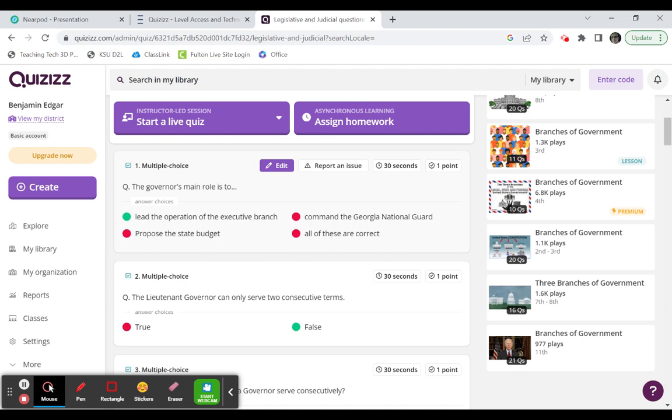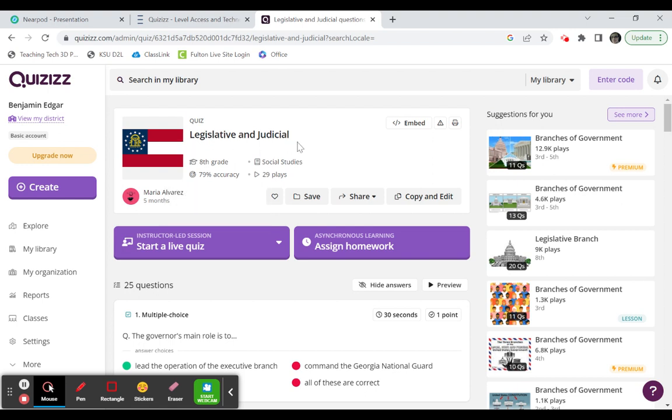As far as subjects that it could support, really this goes for anybody. You could have people using this for any check for understanding in your classroom. You could check how well students know something, like a review before the test. It really can go for any kind of subject matter for sure. As far as specific standards, this one is for my Georgia history class over the legislative and judicial branch of Georgia's government.